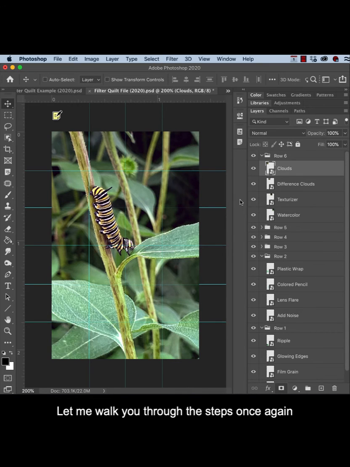Let me walk you through the steps once again for this Filter Quilt class exercise. This is the filterquilt.psd file that you will open. This is located in D2L right here in the assignment section of week 8.